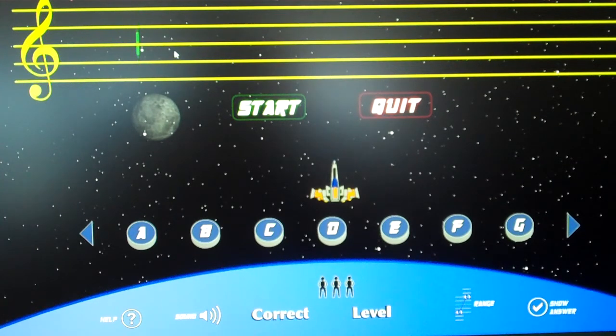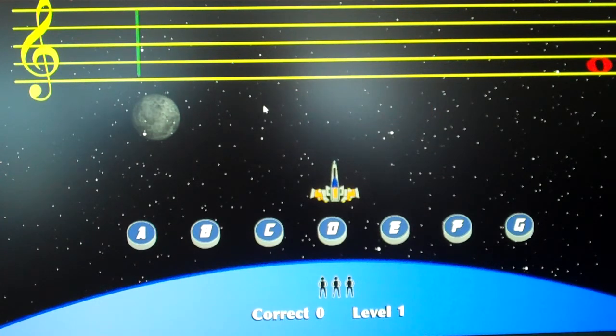And we only have 3 men, I believe. All right, so I'm going to click Start, and we're going to have to name the note in real time. So here's Start, and coming across the screen, I see a note on the first space, and it's the first letter of the word face. So we know that is an F. So I come down to the bottom, I click on the F, and the little TIE fighter shoots it.